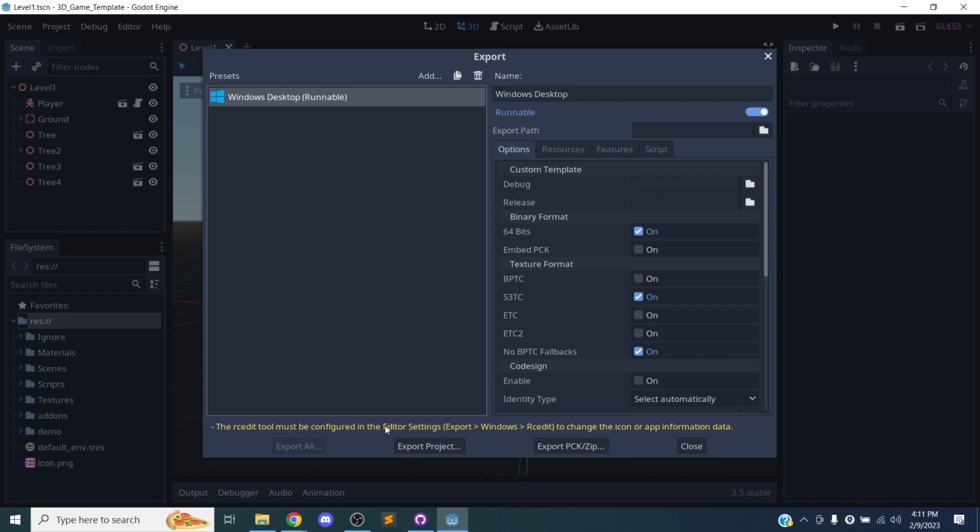So I'm going to click Windows, and it's going to give me this little yellow warning that says the RC edit tool must be configured. This is to change the icon. There's a couple things that you have to do for that. I don't really want to deal with that, so I'm going to show you guys a different way to do that. So we're just going to ignore this yellow warning here.